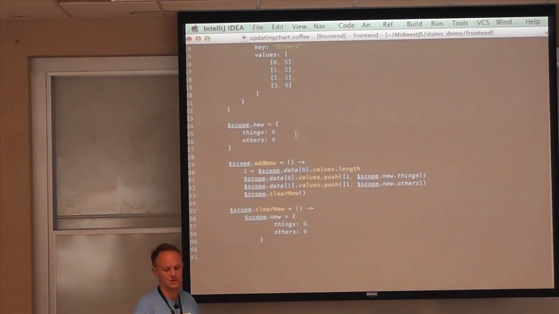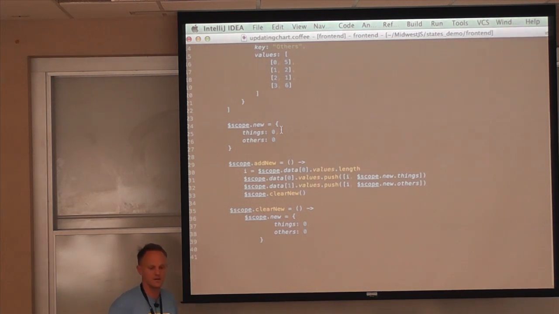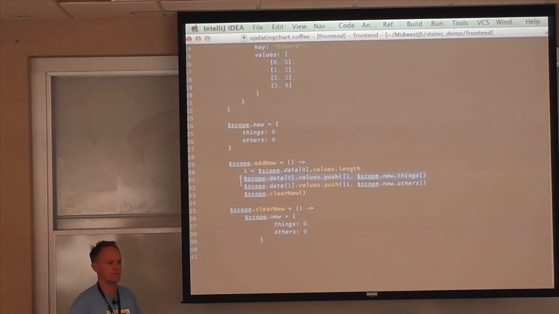We're setting scope.new, this is our new thing. It starts with zeros. We have things and we have others. And then when I click add new, I am pushing that onto the scope.data row. I have two arrays, one for things and one for others, and I'm pushing the new object on there, and then I'm zeroing back out the input box. And that's all there is to that.